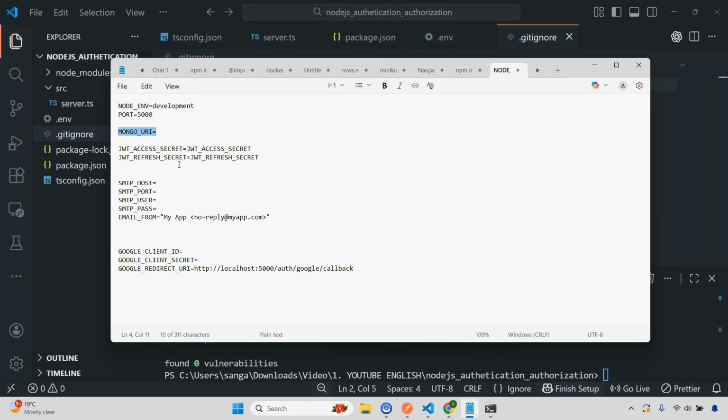If you have already worked with Node.js, you already know these are needed for authentication. If you haven't worked with it or you're doing it for the first time, I'm still going to explain everything line by line. These we need for our email verification, all these SMTP host, port, user, password. And then we need the Google client authentication. Because we are also going to implement Google Auth, we need the Google client ID, Google client secret, and Google redirect URI. We are going to do these later.